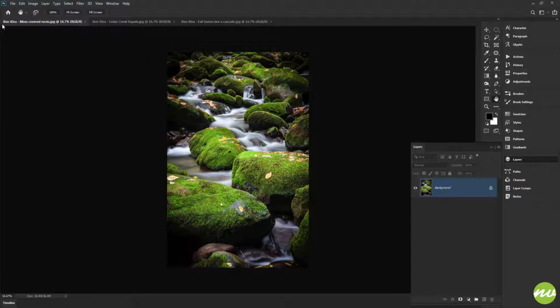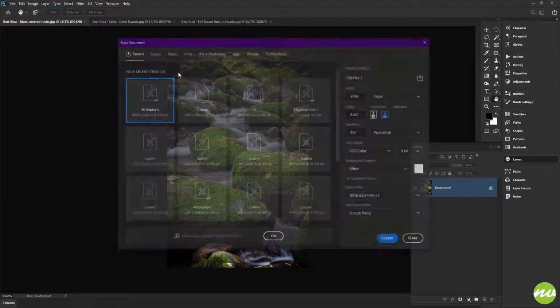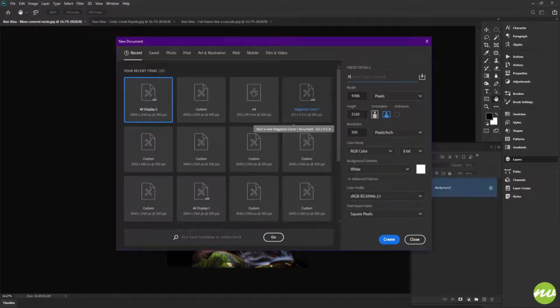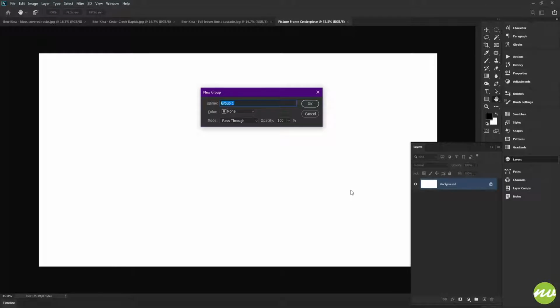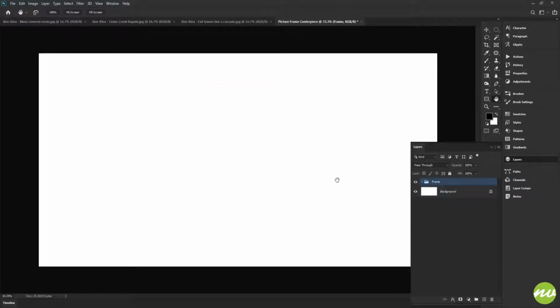So what I want to do is create a new document, and I'm going to name it picture frame centerpiece, and click create. First I want to create a folder. So I'm going to alt click on this folder here and name it just like so. And I'm going to tap the U key on the keyboard, and I want the rectangle tool here.